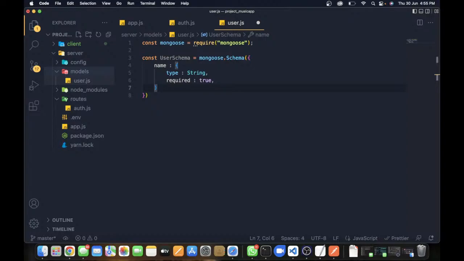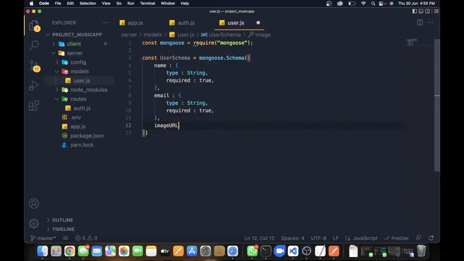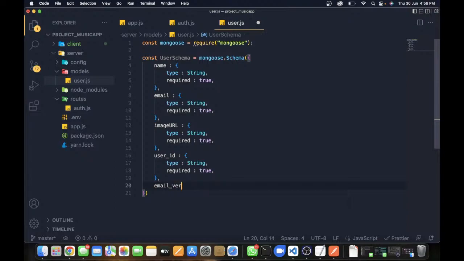Then after the name, I'm going to store the user email because that is highly important for us, and that is also going to be type string. Let me copy it and paste it, required. Then we need to save the image URL, user image URL, and that is also going to be string and also required. Then user ID, which is coming from our token itself, we are going to save that information, and that is also required. Then we need whether the email is verified or not. Email verified, and that is also going to be a string. Otherwise, instead of string we can use a boolean, and that should be required.